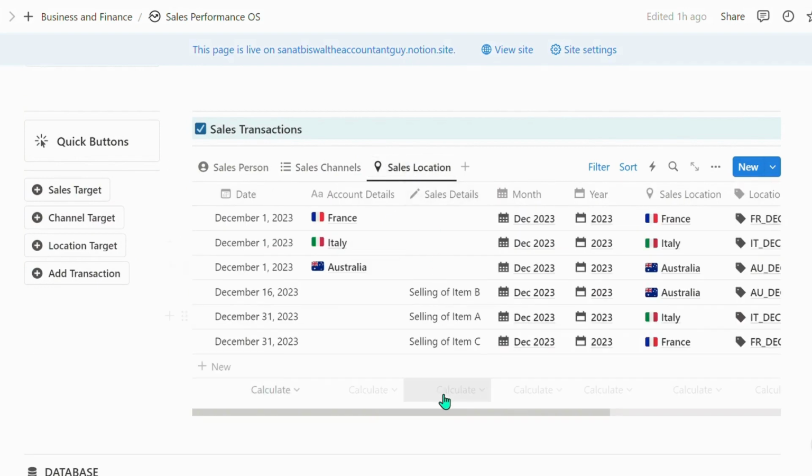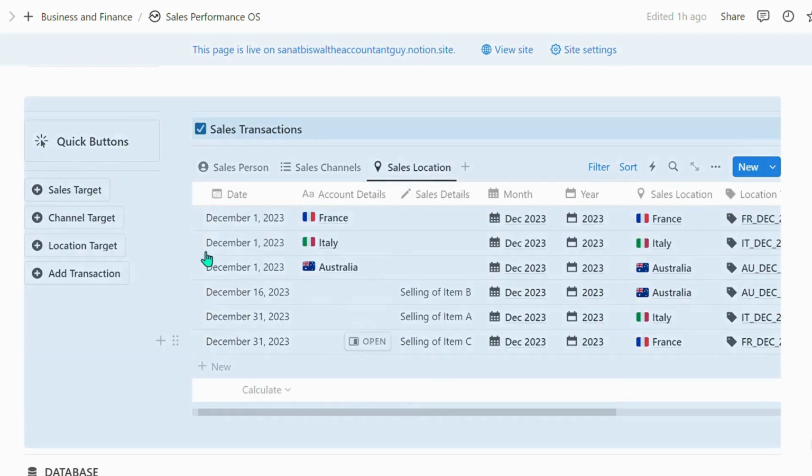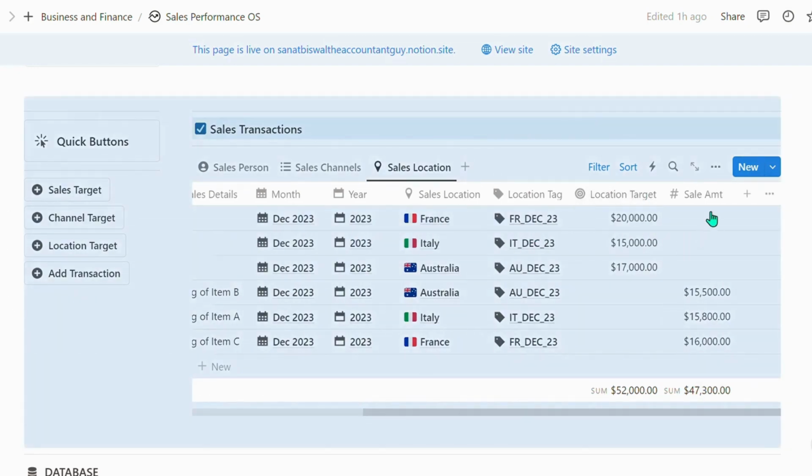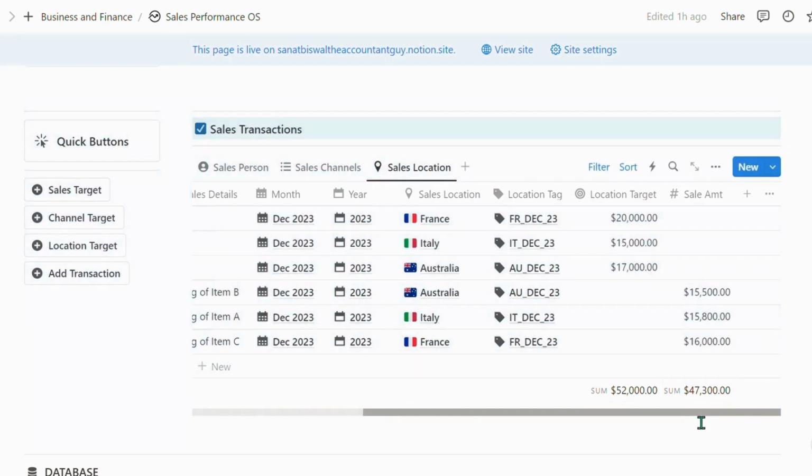For every location, at the start of the month, you can specify the location tag. This is like the unique tag that is relevant to the location, where you put the location name, the month and the year. Then you can specify a target and the sale amount. So as and when everything is proceeding, you can keep on feeding all this information.